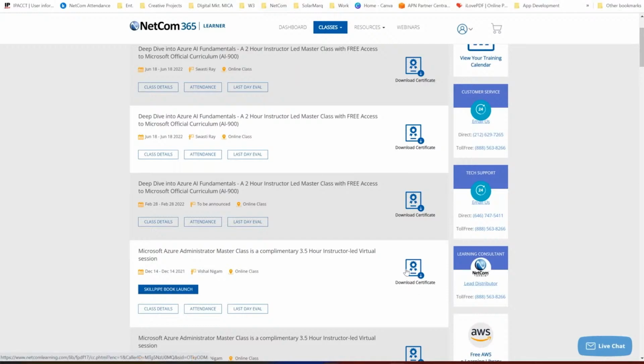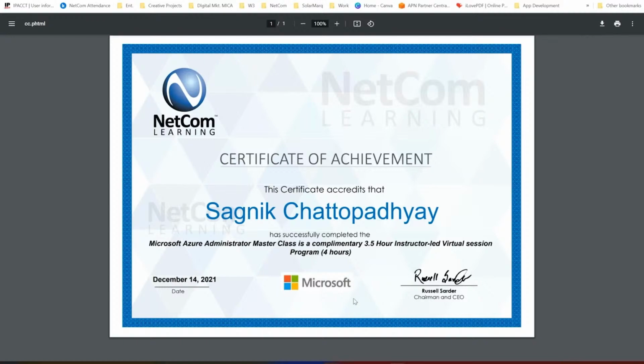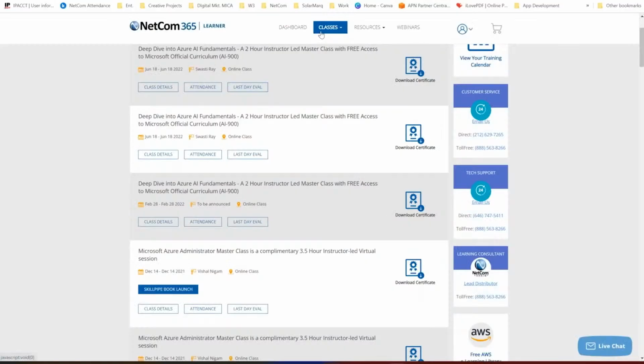Another very important aspect is the download certificate button. Once you click on that, it would give you access to your proof of participation for today's session, which would look something like this. This is for an older class, but it would appear in a similar form for today's session as well. So feel free to follow these steps and explore our NetCom 365 portal.